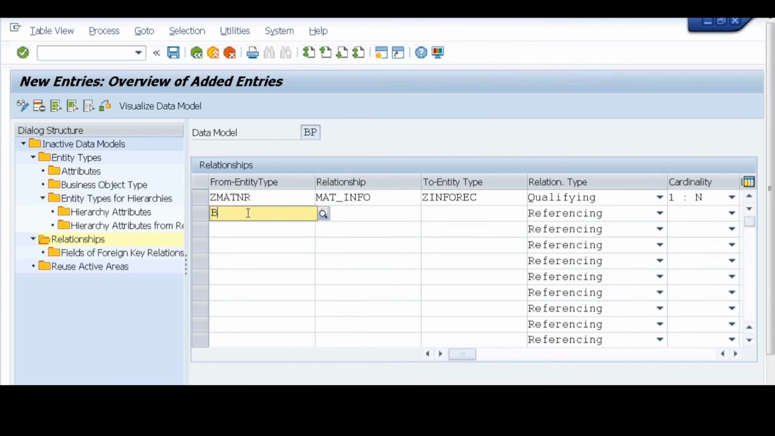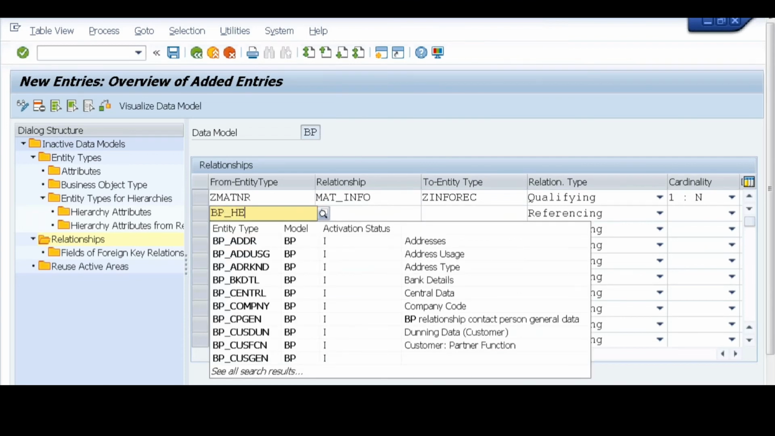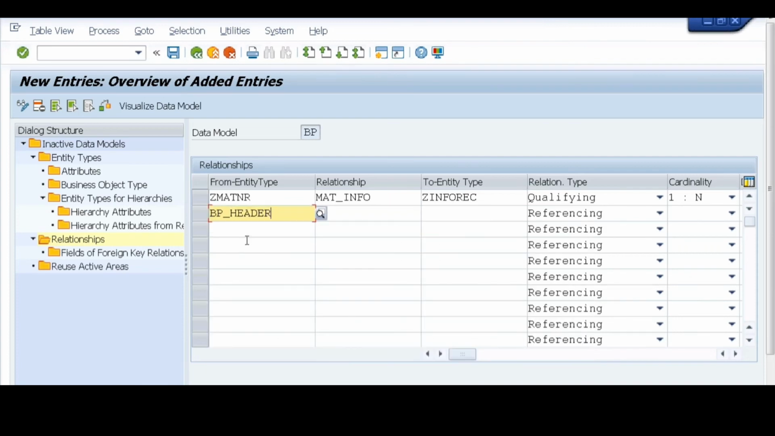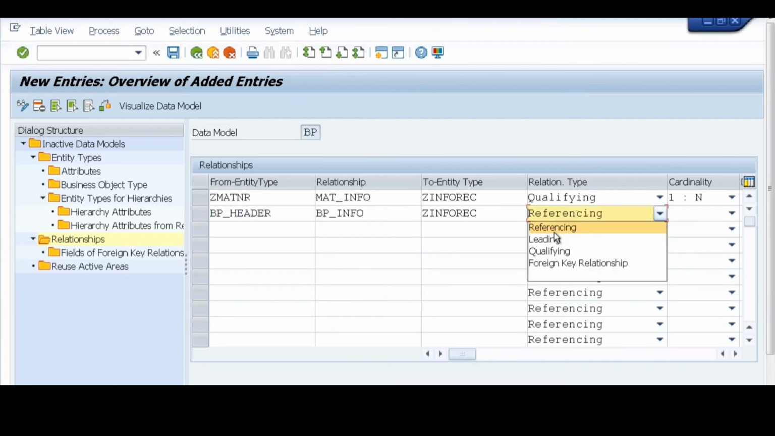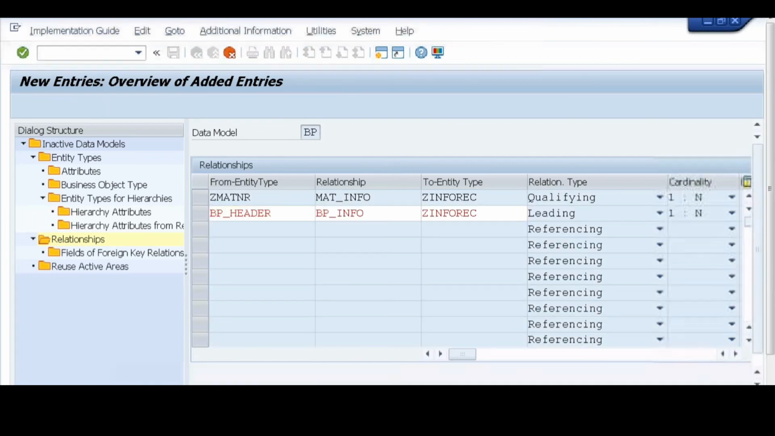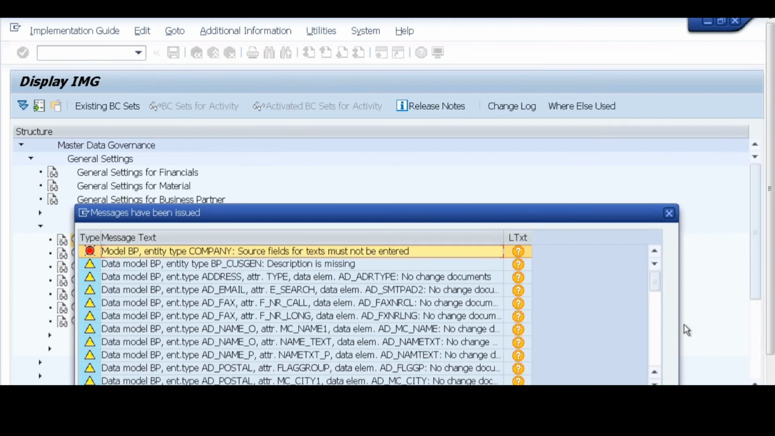Same way, now here the leading entity for BP is BP header. And the entity type for this is Z info record, which is type 4. So the simple formula says type 4 depends on type 1. And this is the leading relationship.